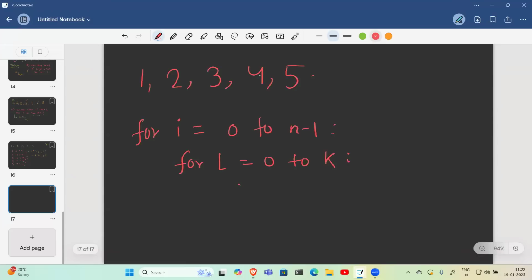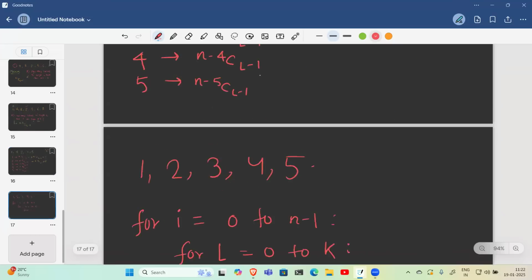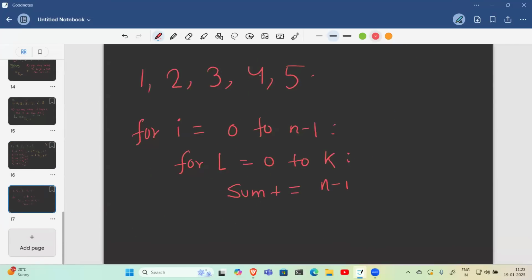And now I will just add sum plus equal to. So what do we add? If i is 0, then we had n minus 1 here. So it is something like sum plus equal to (n-i-1)C(l-1) into this value. If the array is nums, into nums[i]. So the code should look something like this. Everyone agrees?